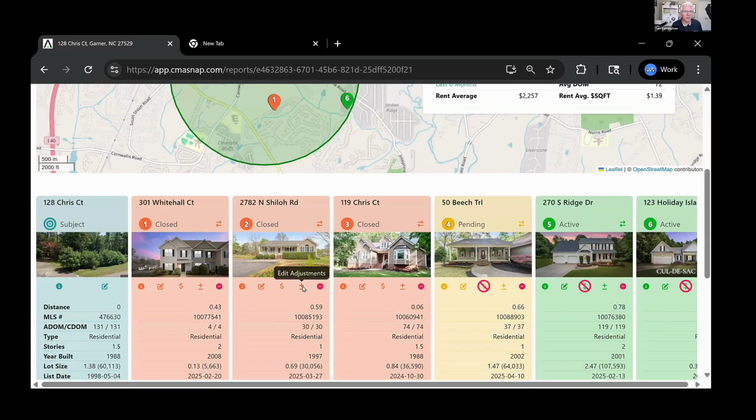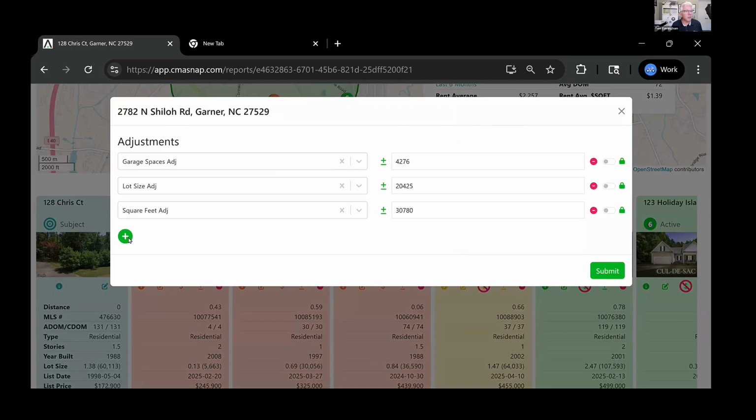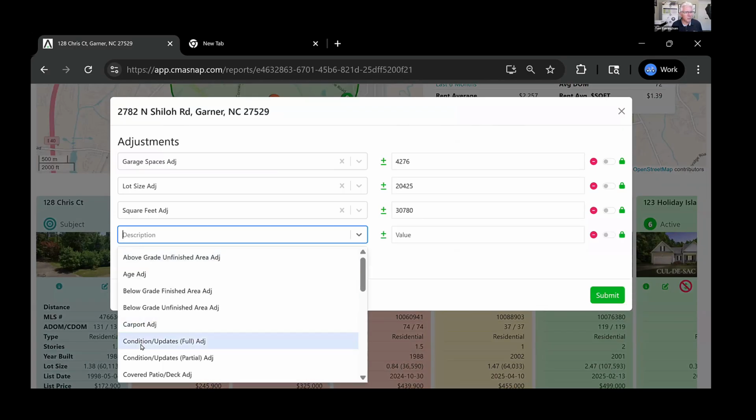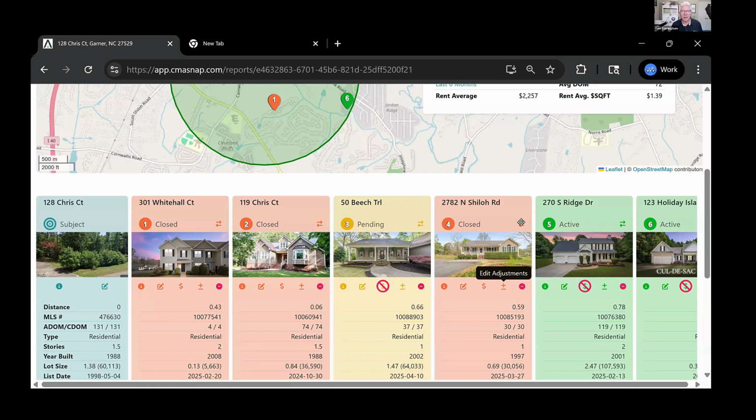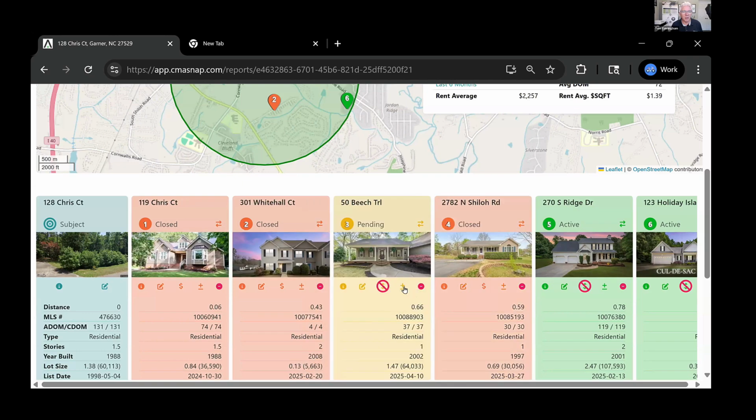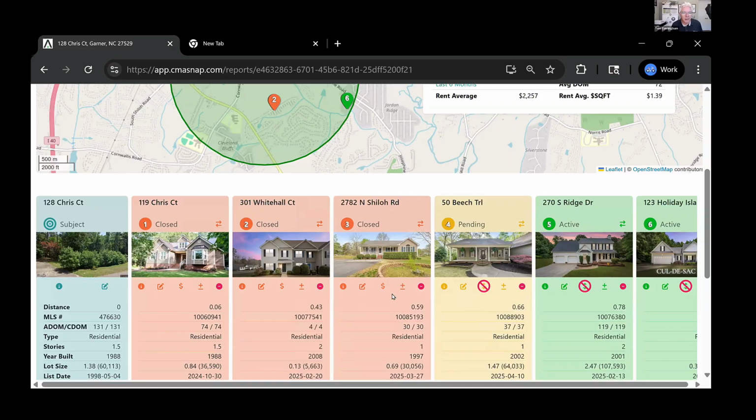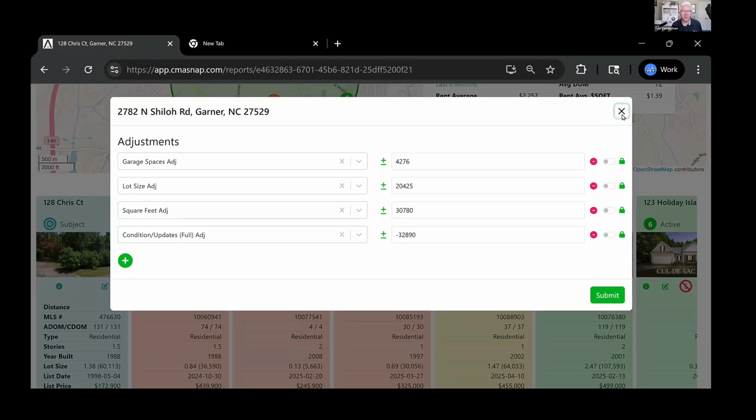Okay, so let's do this one real quick. I'm going to go into adjustments and make a conditional adjustment for full upgrade. I'm going to make that a minus, and click submit. And then, I don't know how this thing got over here. I'm going to do the same thing. Oh, wait a minute. There you go. Okay, well, let's make sure we're good.